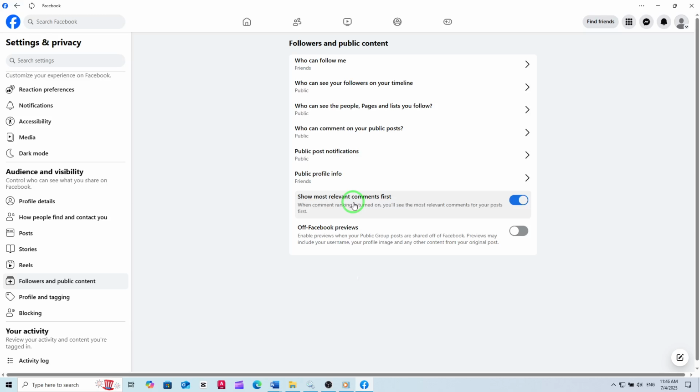This simple setting can make a big difference. It helps highlight valuable feedback and interesting conversations, making your page more interactive and inviting for your followers. Remember, you can always come back and adjust this setting if you want to change how comments are displayed in the future. And that's it.